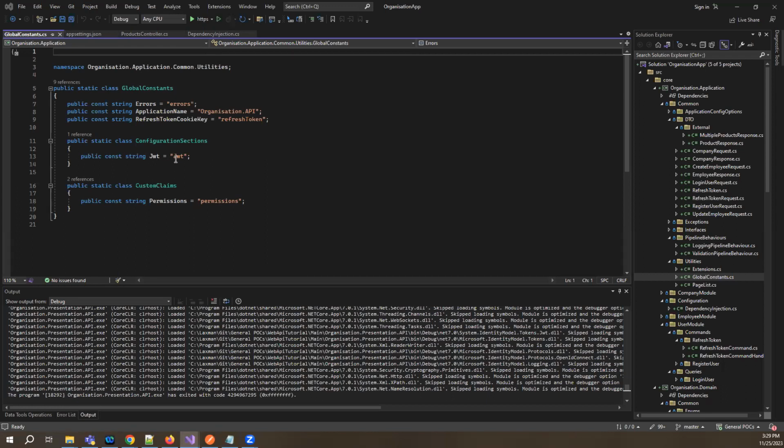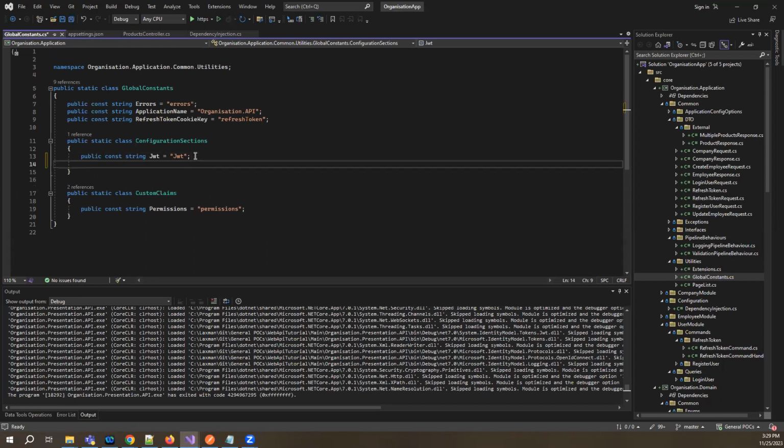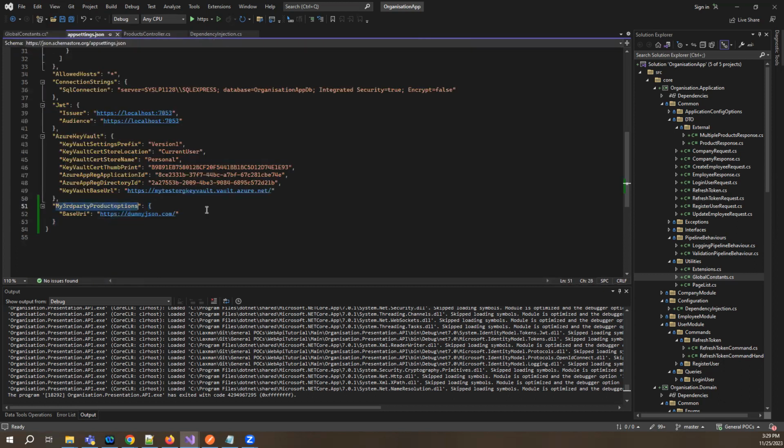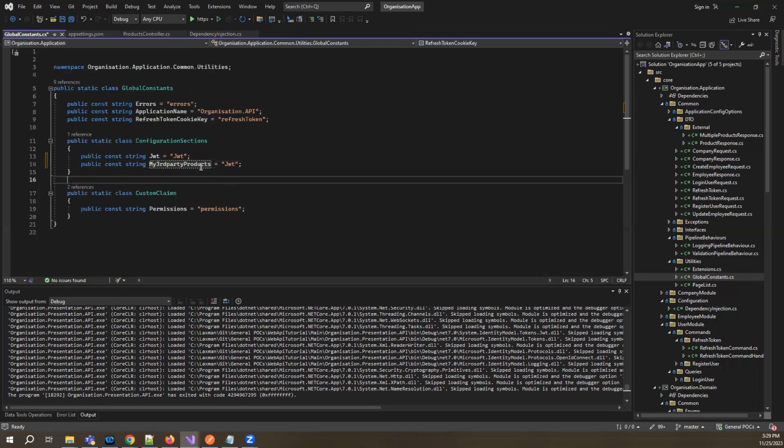And let me call it public const string. Let's just copy this. And I'll call it my third party products. My third party products. And then let's just call this third party product options. Okay.